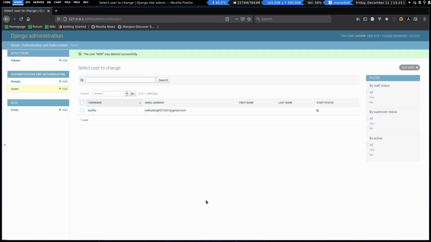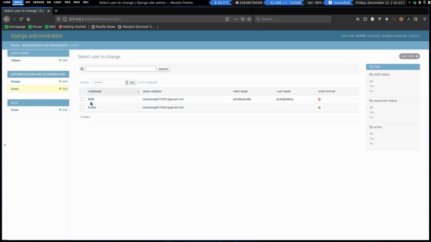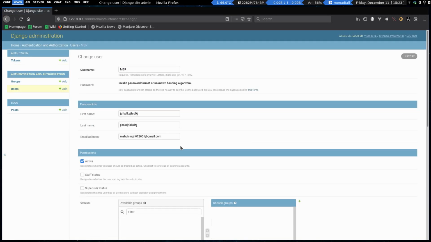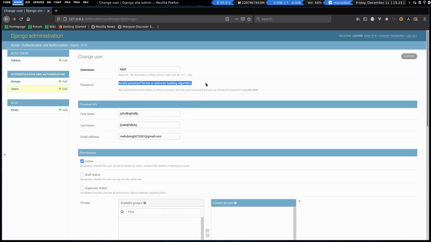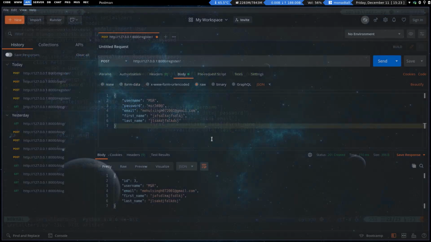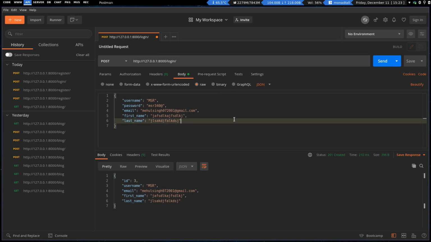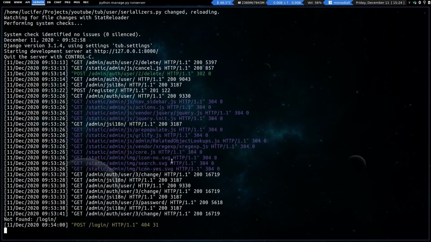Alright, I have deleted that user that we created. Now let's try to create this new user again. Okay. A user has been created. Now let's try to log in again. Again invalid credentials. What the hell is happening?